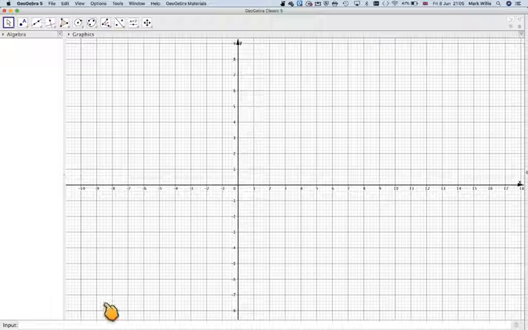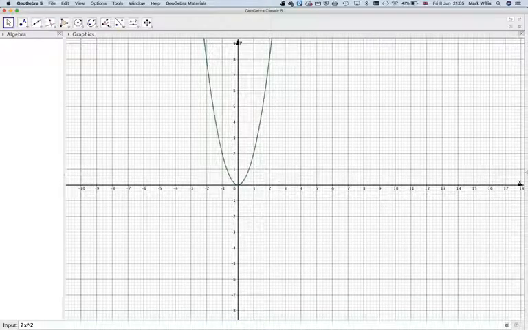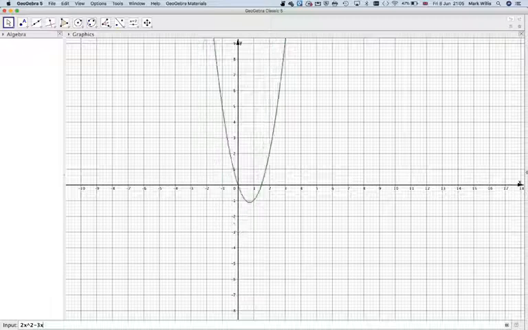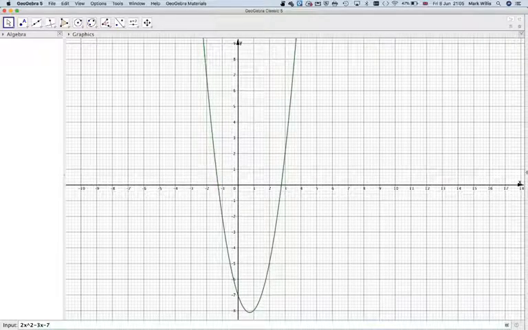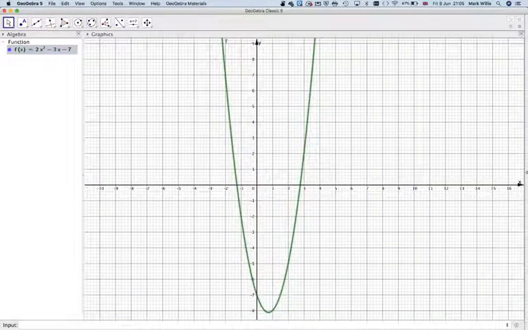Okay, I'm going to enter it down here. I'm going to enter a function: 2x squared, and just use the hat for squared, minus 3x minus 7, enter. Then in the algebra view we can see it puts the function, and here is the function.